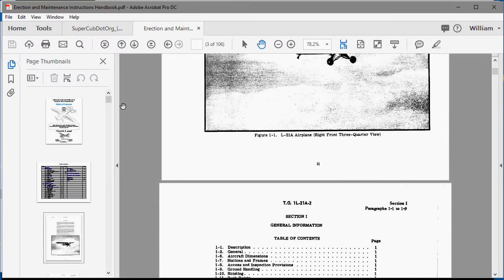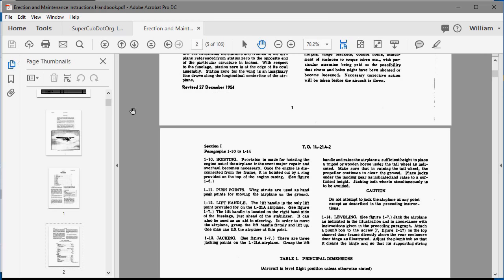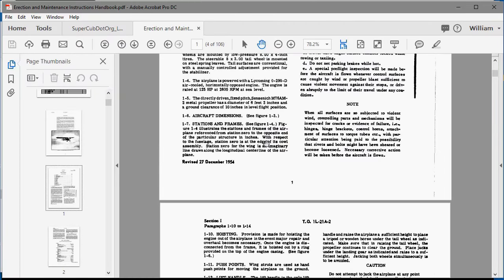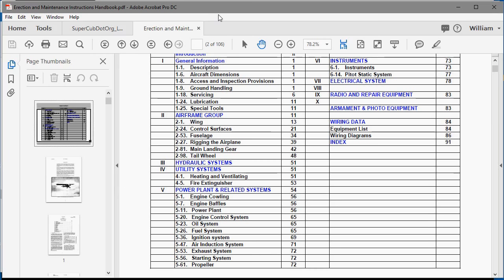You can scroll through this, but as you can see, this is the original stuff that was published back in 1954. So, this is obviously a great resource for anybody building a Piper SuperCub or an L21, and I would not hesitate to say that it's useful to any SuperCub owner.